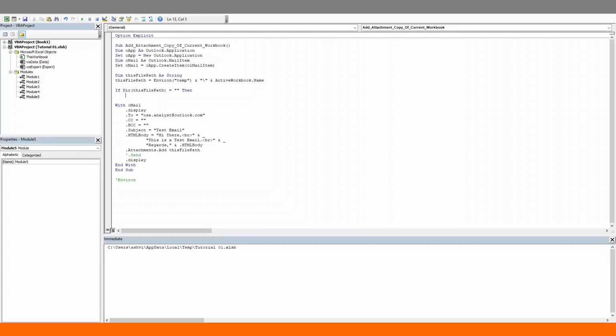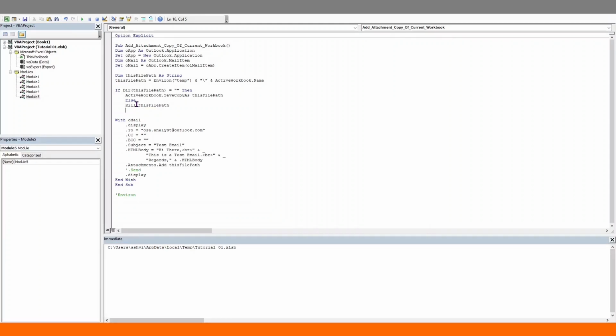And in that case, we can just go ahead and save a copy of our current workbook in that file path. So active workbook. We want to save a copy. As what? As this file path. But if it does exist, we need to first delete that file. And to delete a file, we'll use a kill command. Now that the file is deleted, we can go ahead and save a copy. So just copy this and paste it below out here. Let's close the if statement.